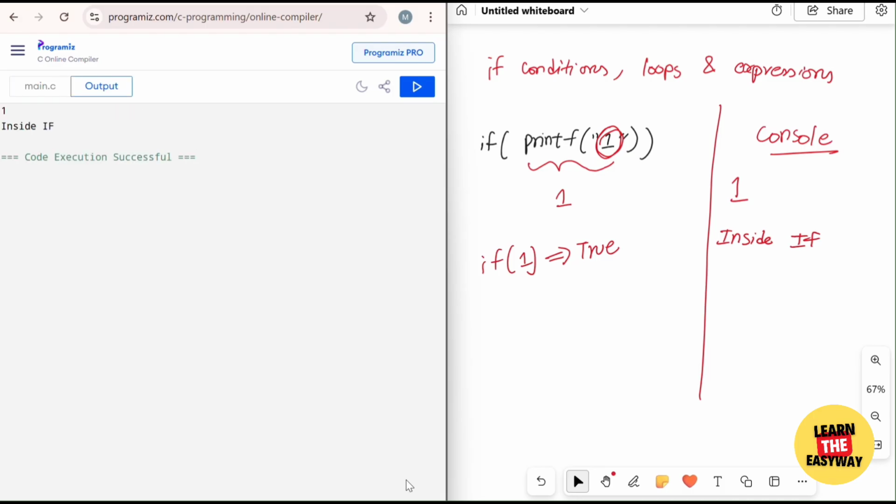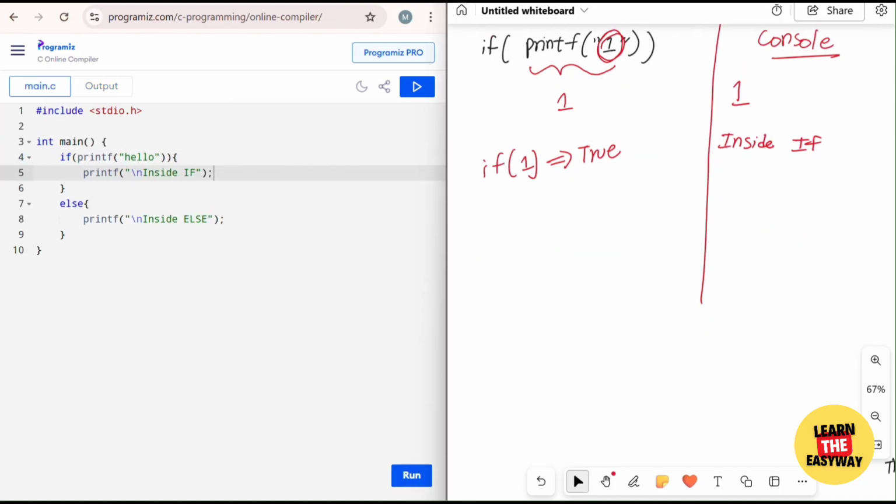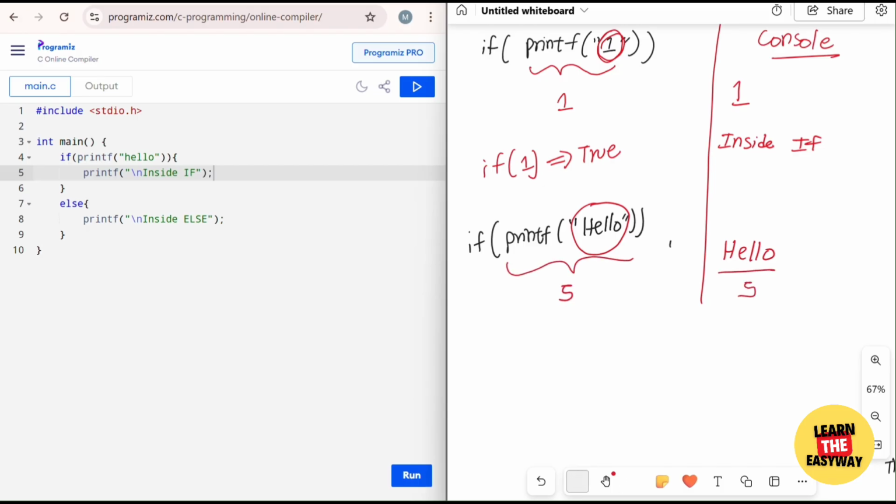Yes, it printed inside if. Cool. We can write anything here. In case of hello, if printf hello, here we are printing HELLO. So on the console, HELLO got printed, and these are 5 characters. So the return value of this printf will be 5.